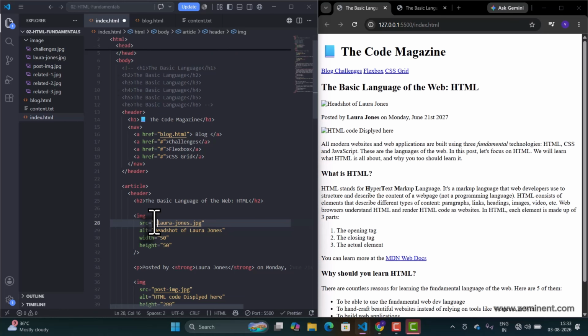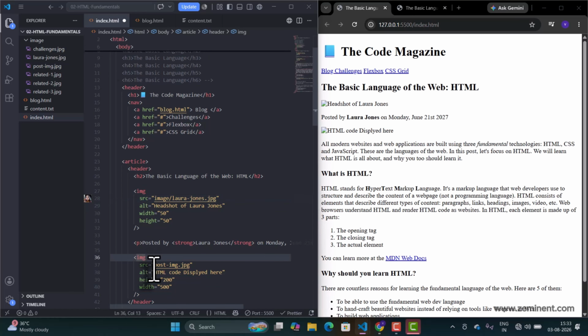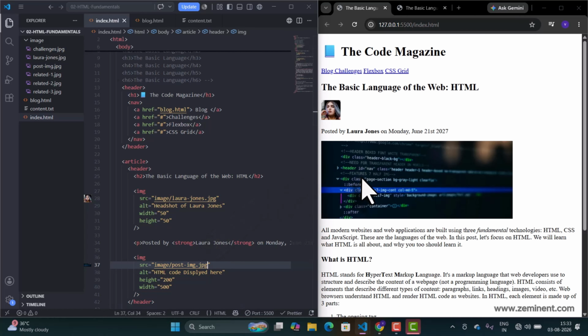By simply clicking image folder and updating the path. As you can see, when we refresh the page, these images came back.